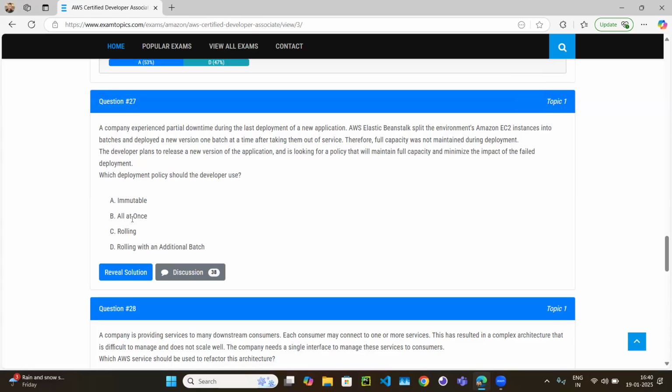All at once, totally wrong. All at once, let's go, there are two EC2 instances. Do the deployment on all the EC2 instances, so all the EC2 instances will go down. So B is totally wrong. Rolling, like first instance, then second instance. Rolling with additional batch, you will spin up one EC2 instance extra. Immutable is correct.